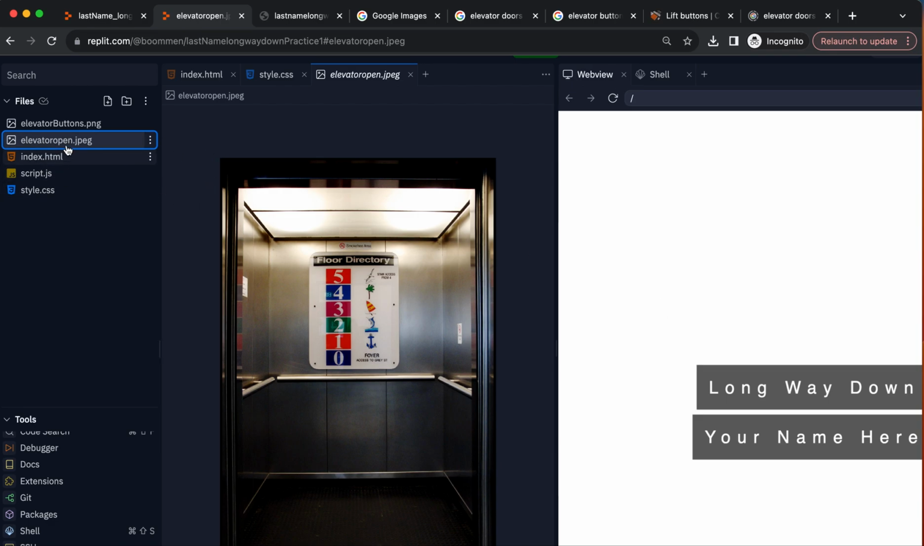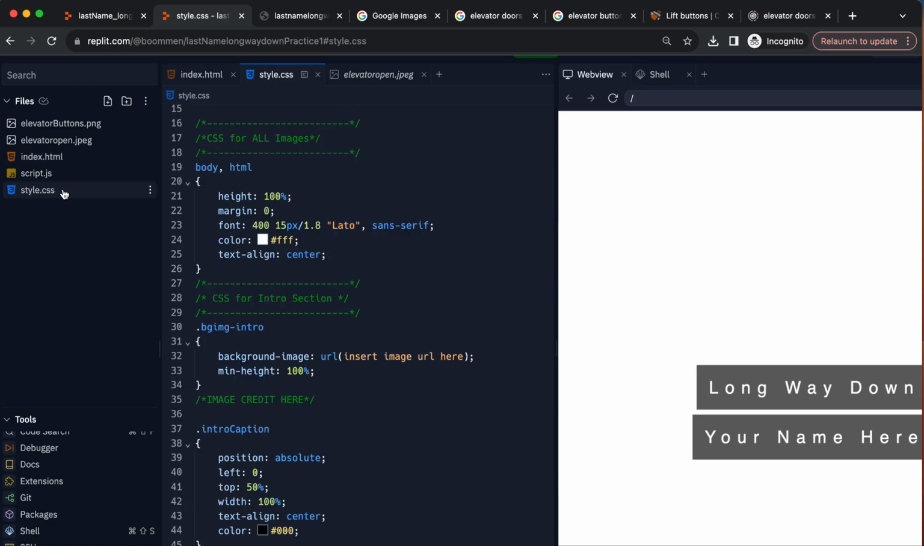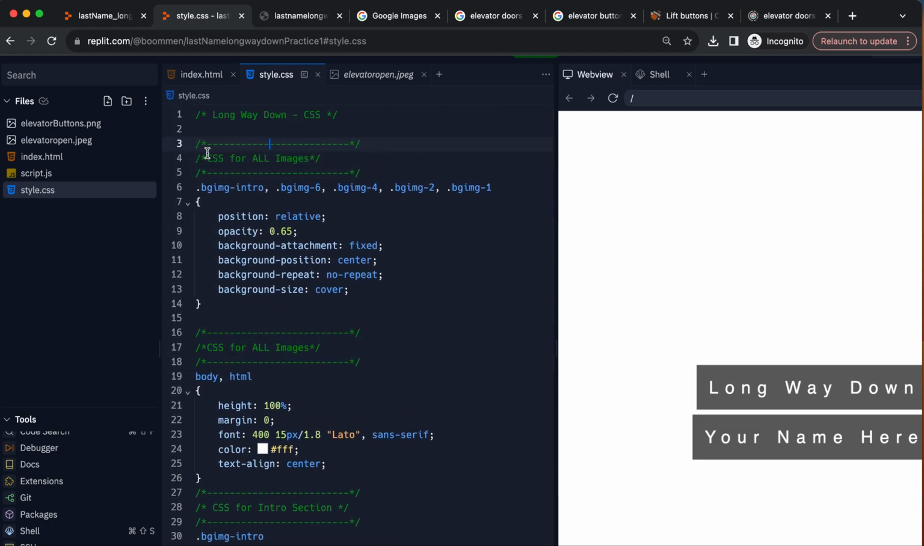All right, in order to add these files in, what I want to do is pay attention to the name of the file. I'm going to go to my index.html, and you'll notice that right here is the code for the landing page. There's nothing here to add as far as the pictures are concerned. So let me go to my style.css. All right, it says CSS for all images. Okay, right here. This should actually say CSS for all fonts.